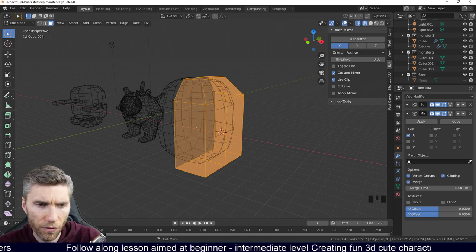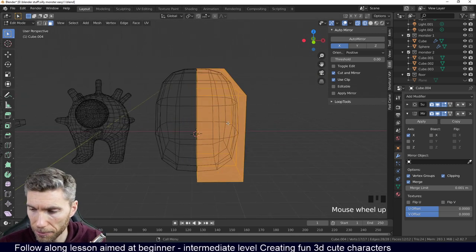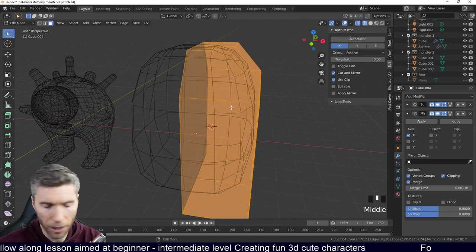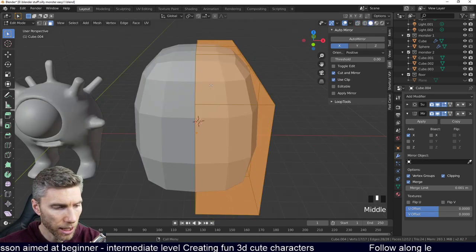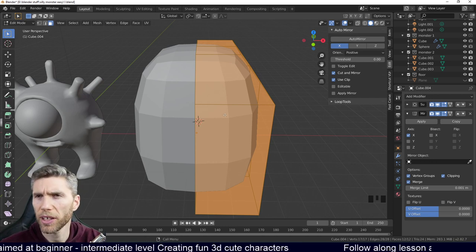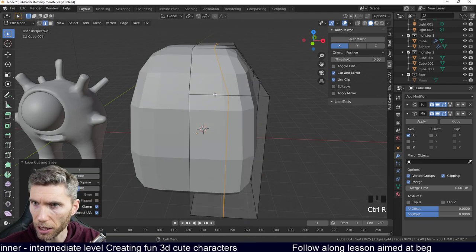Is there use for no clipping? Yes, if you, let's say, I'll go into solid mode again. Let's say, what have I done that's gone a bit weird? Right, I've done a loop cut around here. I'll undo this in a second.